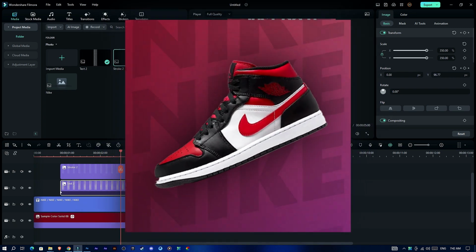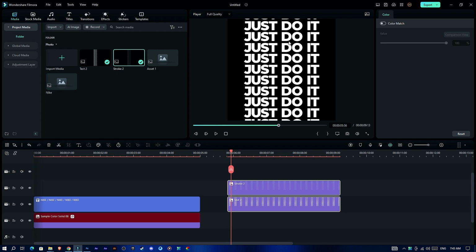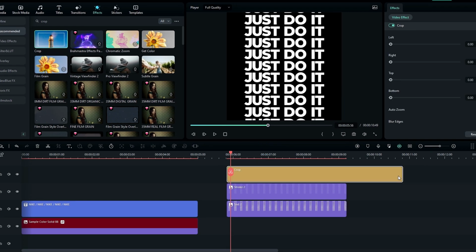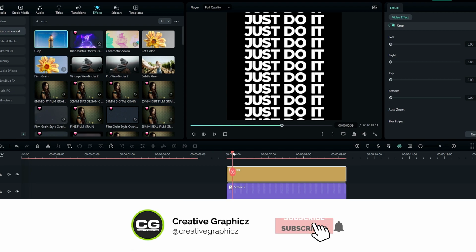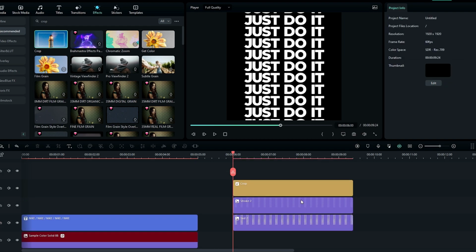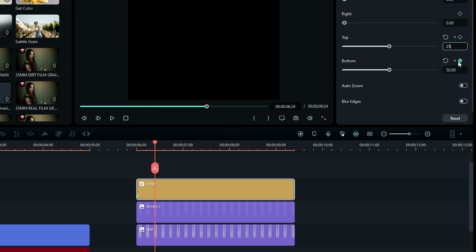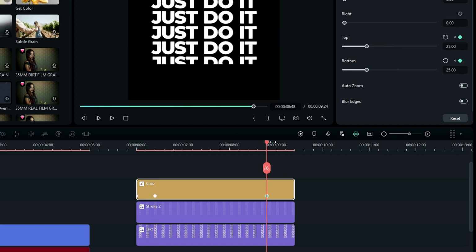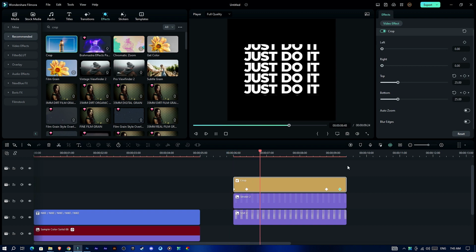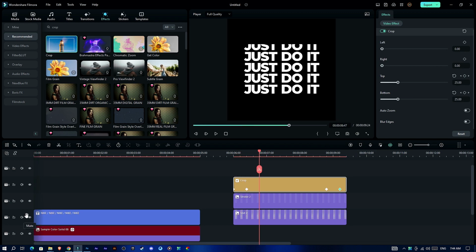Okay, it's perfect. Now we need to create animation like this. So I drag both text layers to here. Go to the Effects tab, and search Crop. Then add it to the timeline. And make the animation like this. Okay, it's perfect. Now we need to export these animations one by one.